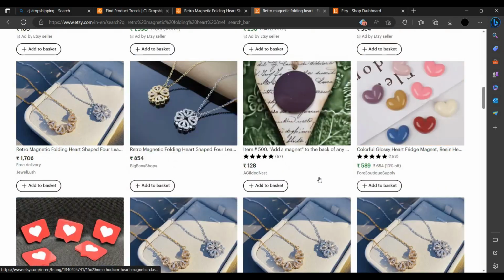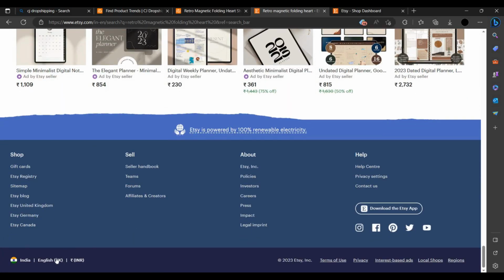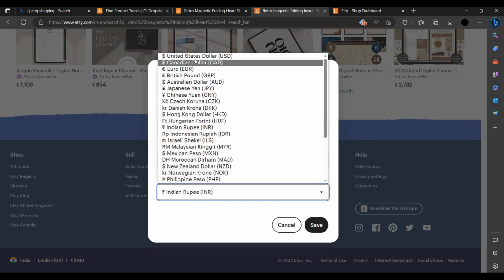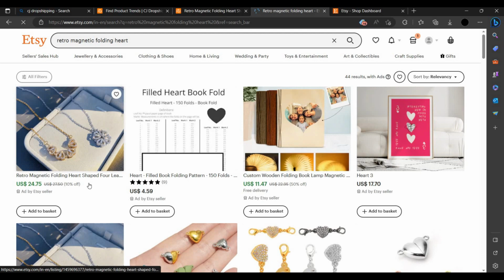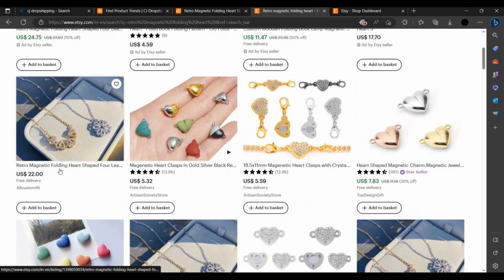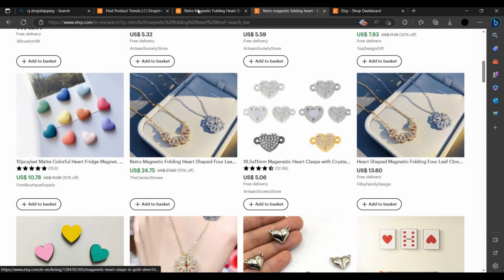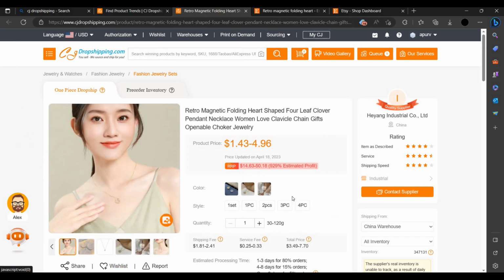First it is showing in rupees. First we have to change all of this to dollars. To change, you can just click here at the last, and I am selecting USD, then save. As you can see the prices, the same product is selling for $24. These are $22. This is $13. We are seeing the same product here. People are selling, so we have to compete with them.